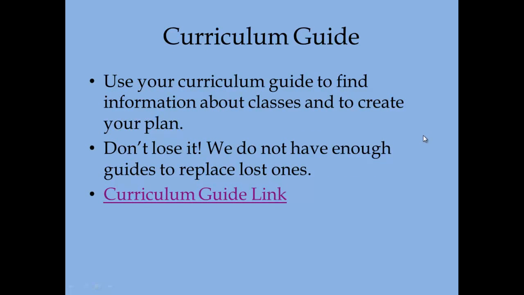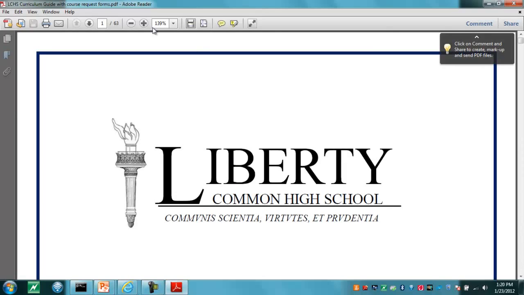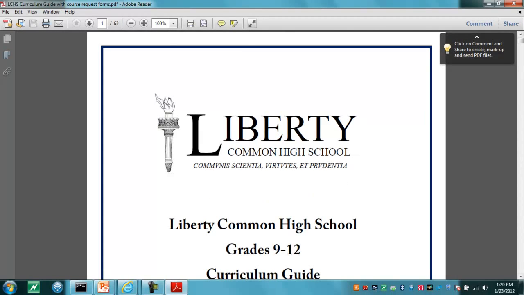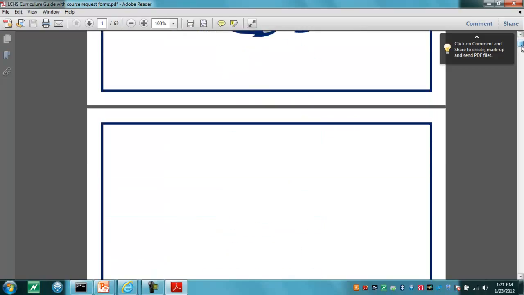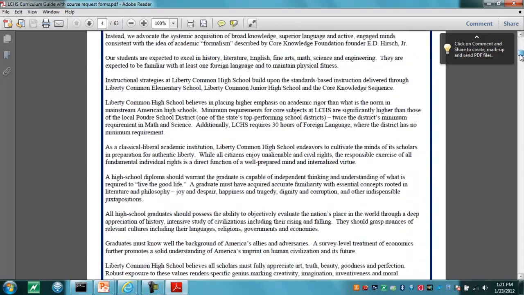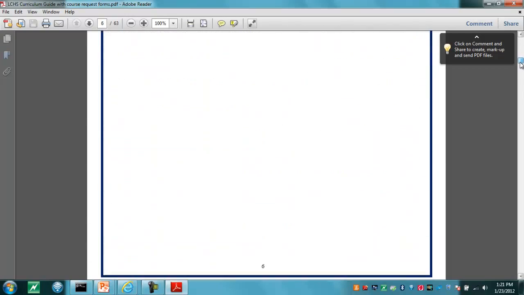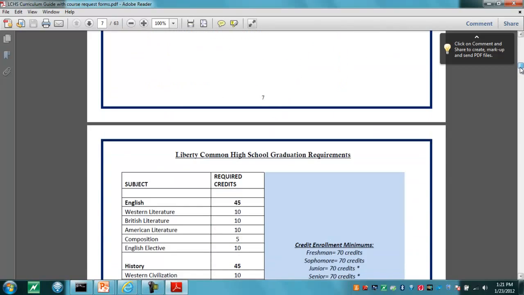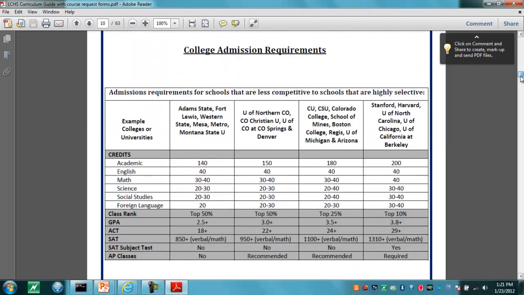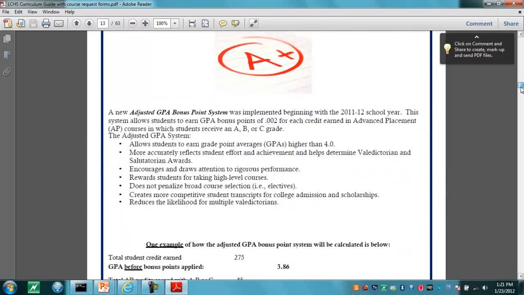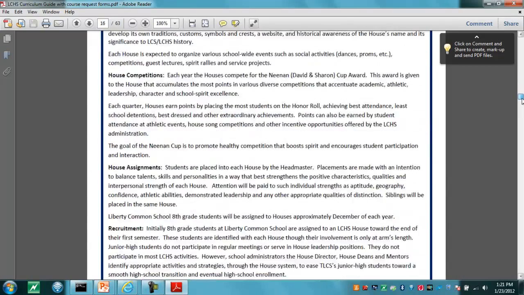Your curriculum guide does have a lot of great information about the courses that we offer at Liberty, as well as college admissions requirements, graduation requirements, and lots of other information. To give you an example here, as we take a look at the guide, the first few pages are going to include information, like I mentioned, about the school, as well as the graduation requirements, the course subjects and what you take at each grade level, college admissions requirements, etc. So there's a lot of information here that you'll want to look over.